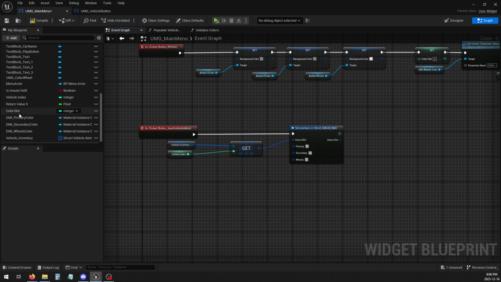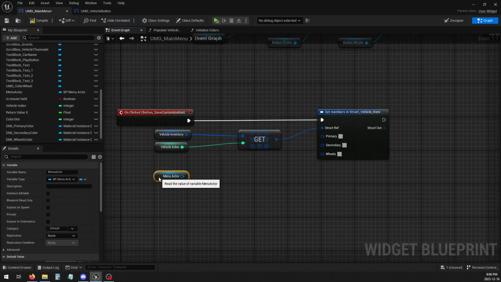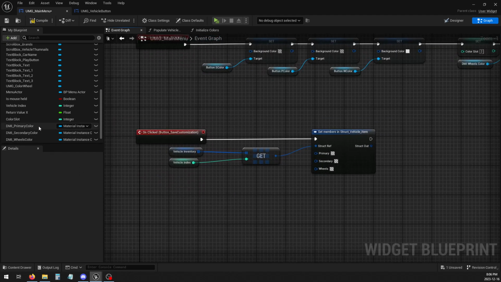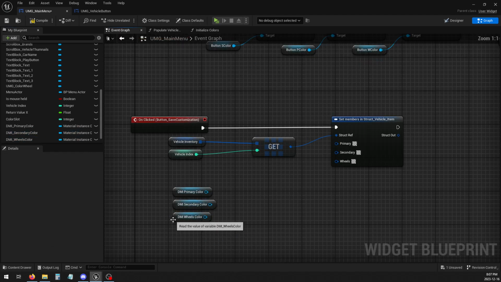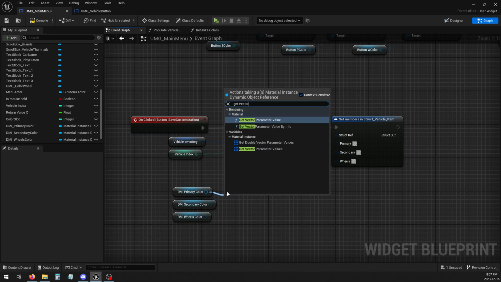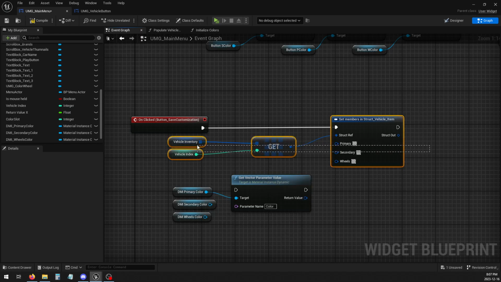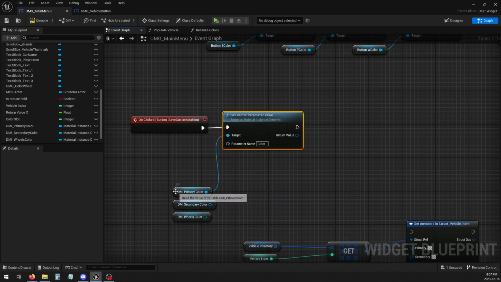So you are going to get menu actor, or actually you do not need that. Nope, because we've created material instances which you can get the colors from, unfortunately. So let's go ahead and get all three of them, and get vector parameter value for the color. And let's do it 3 times.